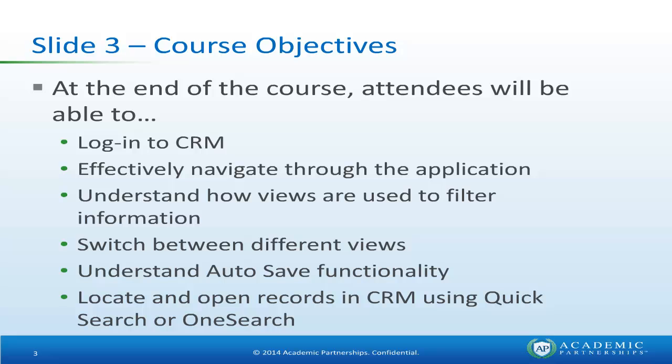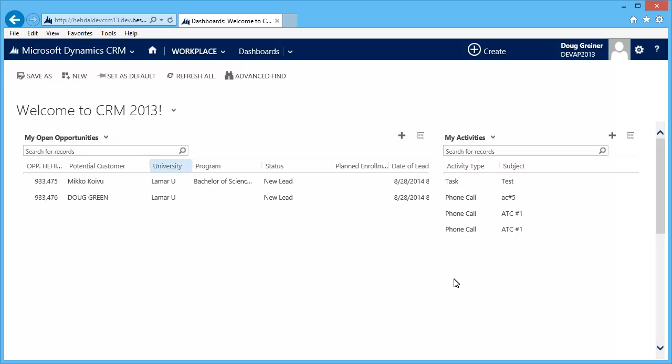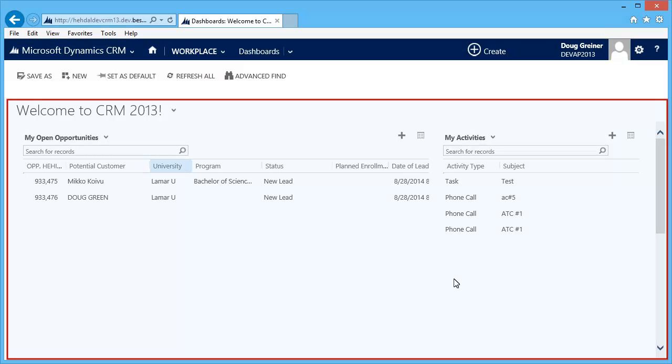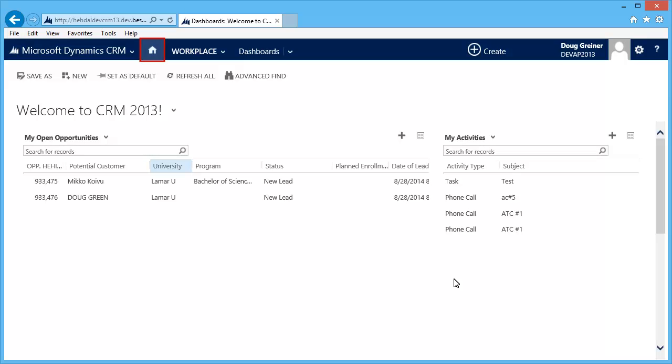Let's get started. After navigating to your CRM URL, you will end up in the Dashboards area of the system. The Dashboards area of CRM is the initial landing page of CRM, and the dashboards are also the place you end up whenever you click the Home icon up on the blue navigation bar across the top of the screen. The Dashboards area, by default, will show you a list of your current open opportunities on the left and a list of your current activities on the right-hand side of the page.